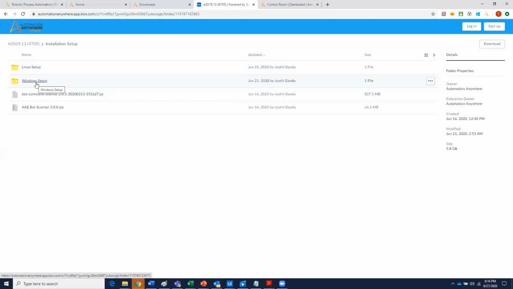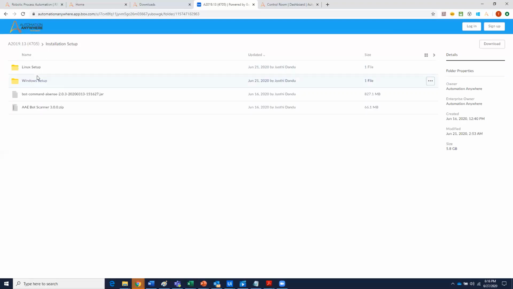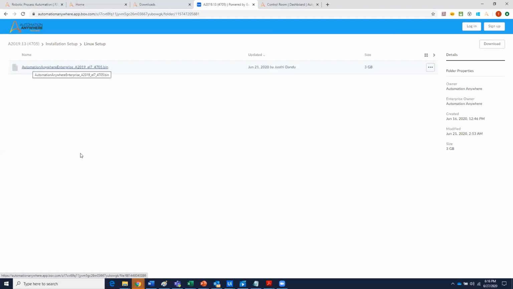So the only thing is that the Windows setup you can copy. This one is the main thing which you need to download. Yeah. And Linux setup is another one, because if you have a machine where a Linux box, and you want your control room not to be on a Windows machine but on a Linux machine, like Linux environment or virtual box, anything, right?